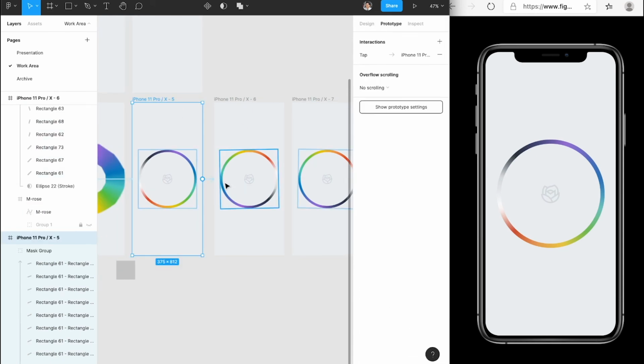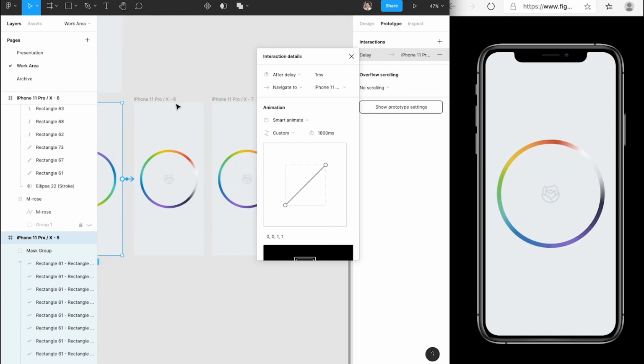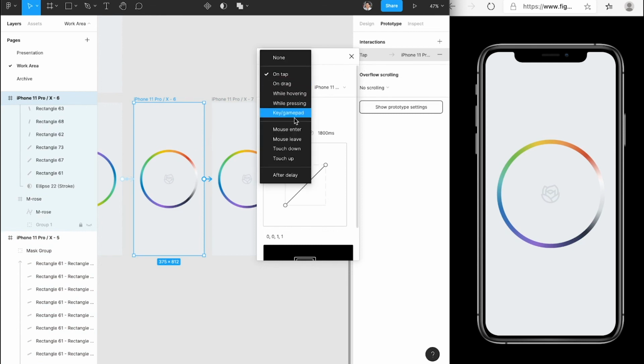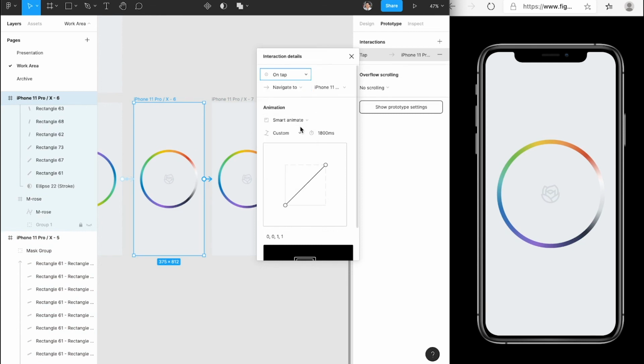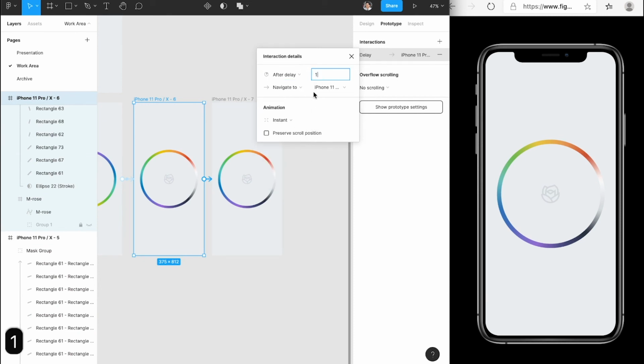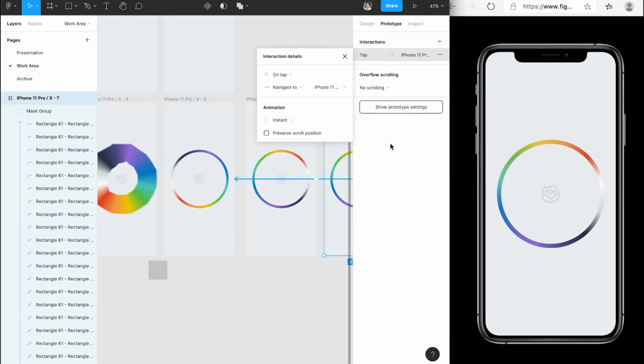We're going to use the same method. We're going to apply a smart-animate animation style, and we're going to set a transition of after delay and 1 millisecond. For the second to third frame, we actually have to set an animation type of instant. This will allow us to swap between the second frame and the third frame seemingly instantaneously without any noticeable lag between the 2 frames.